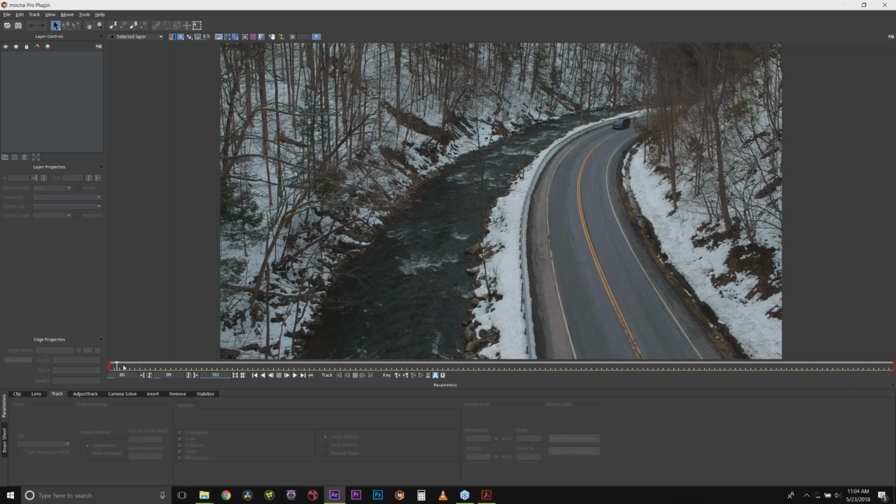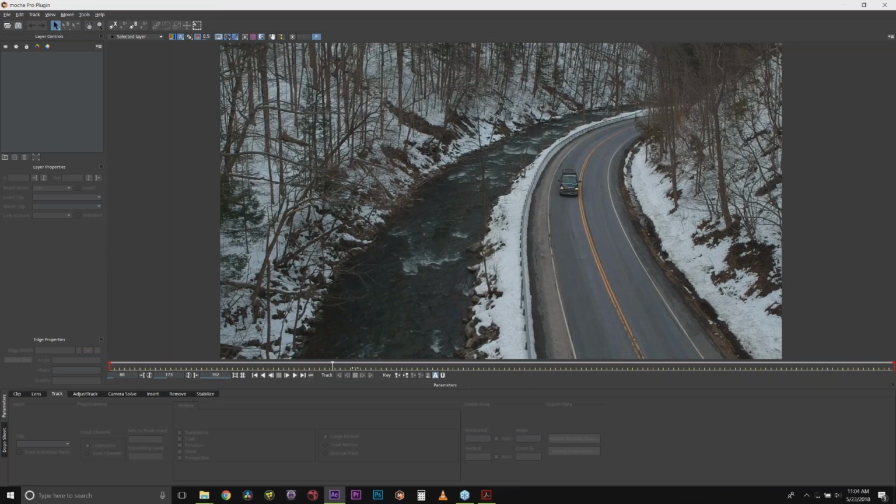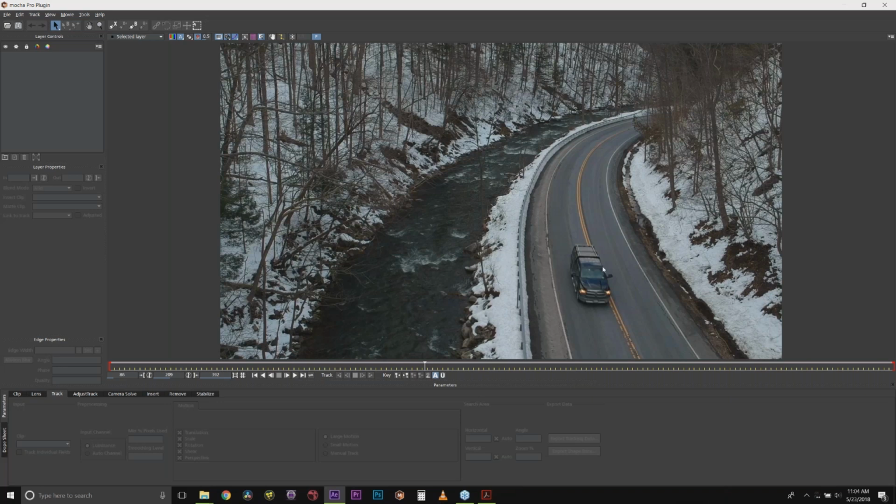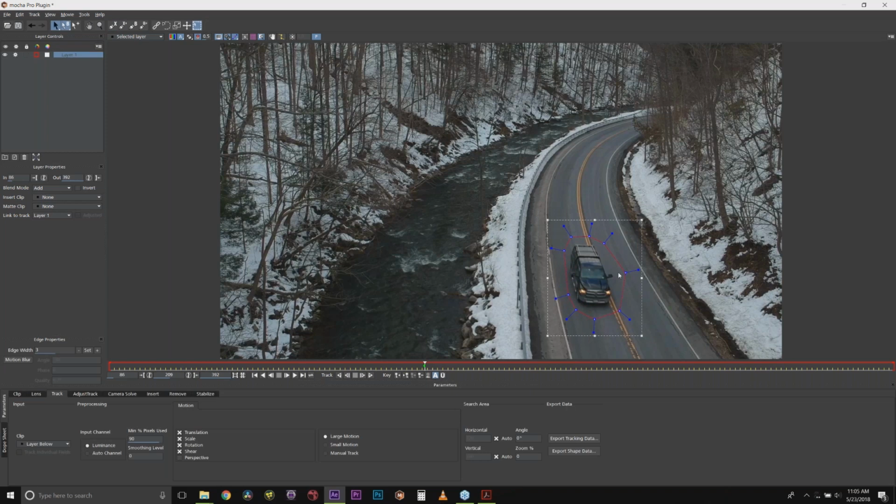So the first thing that I'm going to do is I'm going to track this car. So let's find a good place to start tracking it from. When you're tracking in Mocha, just as a beginner, I just want to point out that Mocha is a planar tracker, okay? And we're going to use X-splines to track our objects. Mocha is a texture tracker. That means when we track an object, we want to track the pattern of pixels that's moving through the scene, and those pattern of pixels need to be moving in the same direction.